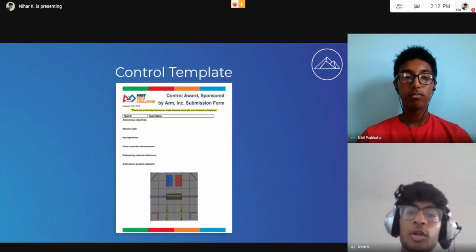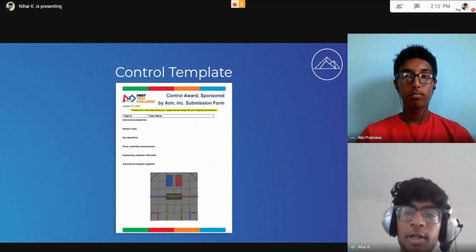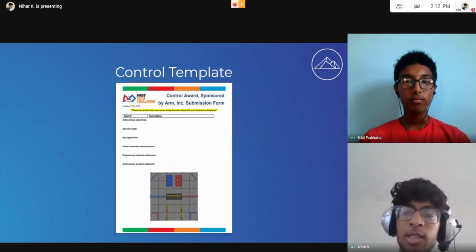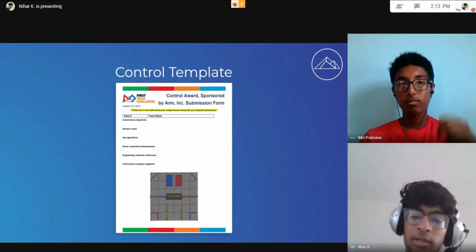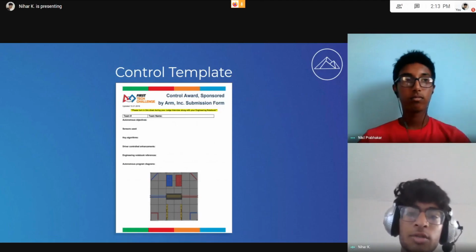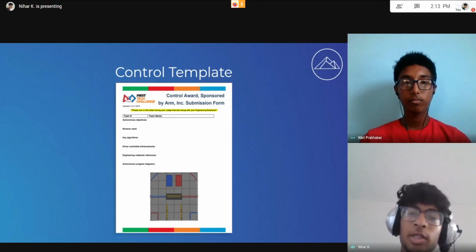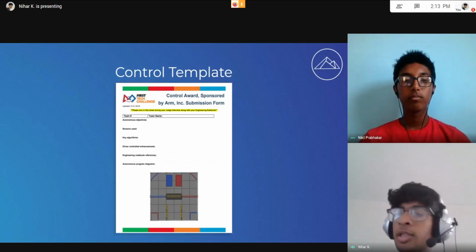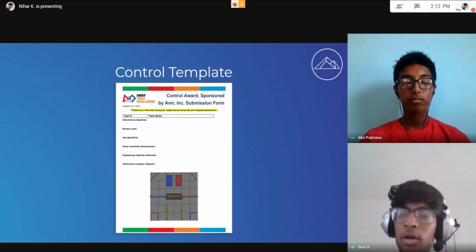All right, so here's the Control Award template. As you can see, it does outline pretty much the same thing as what was in the previous slide. And if you guys just want to go for a bare bones kind of control award, you can use this template. But we recommend you guys create your own template on either Google Doc, Word, or whatever you guys are using.